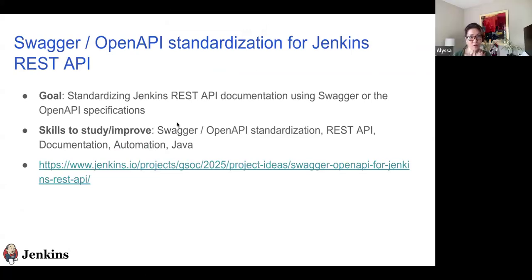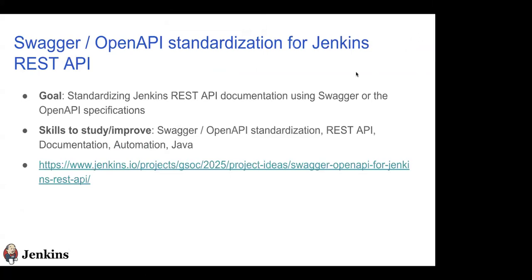Okay, I think we can move on to Swagger. Yeah, let's go over it. So for Swagger, Open API standardization for Jenkins REST API, the idea is quite simple. It's to standardize the specifications for all the Jenkins REST API we have currently in the code base.